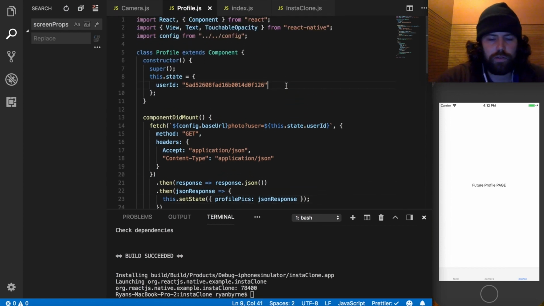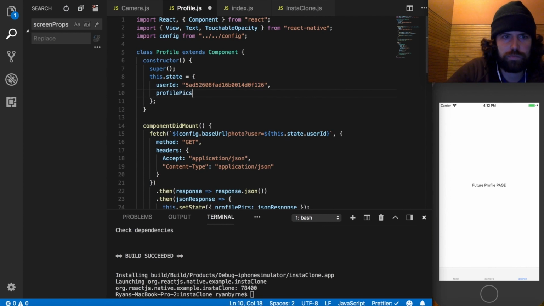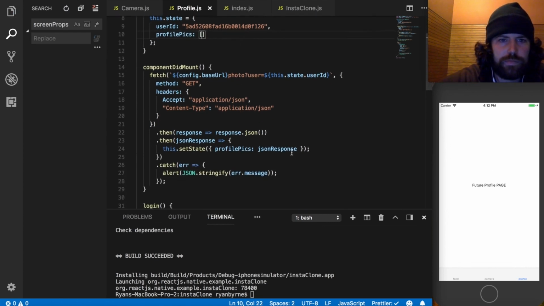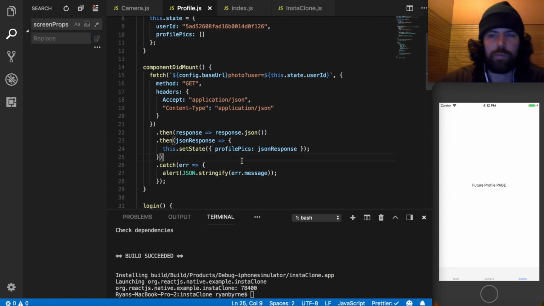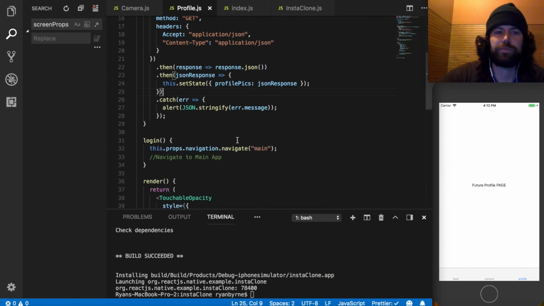We're going to give this a starting value of just empty. The reason we do that is because I'm going to iterate through the array in our render block, and before the HTTP request is complete, it's going to say, hey, render all the profile pictures in state. If we don't give anything, it's just going to crash. But if we give that empty block, it'll render through the array, which is empty, so it won't crash.